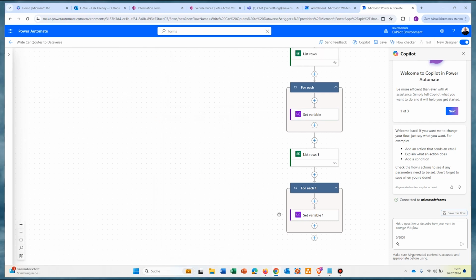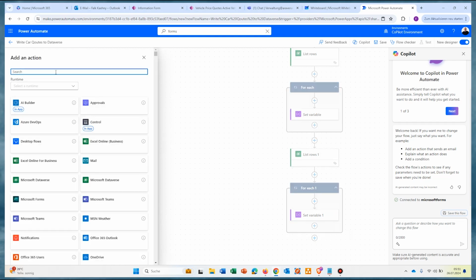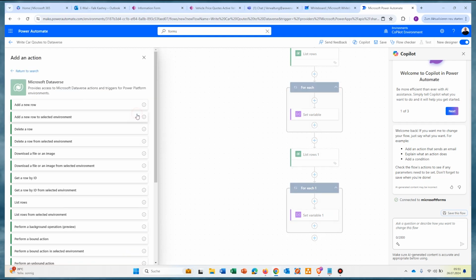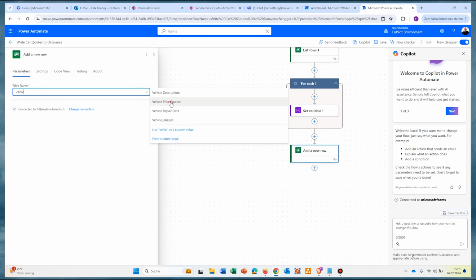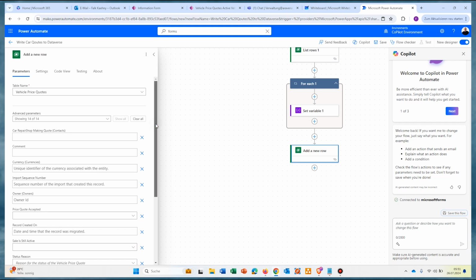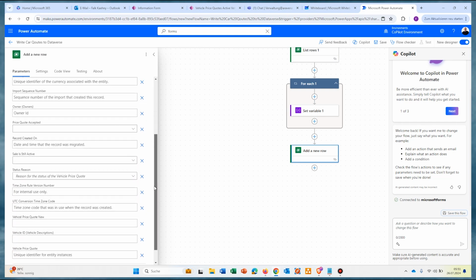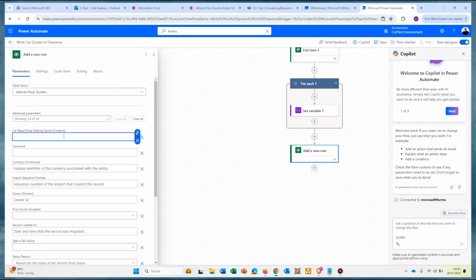Now we have all the data we need for the Dataverse table. So we add an action, look for Dataverse actions, and then add a new row as a new action. Then we have to look for the table where we want to add the new record, vehicle price quotes. And now I see all the columns where I can put my values in. And the first I see here is car repair shop making quote, in brackets contacts. So that means I have to put a link to the contacts table in here.